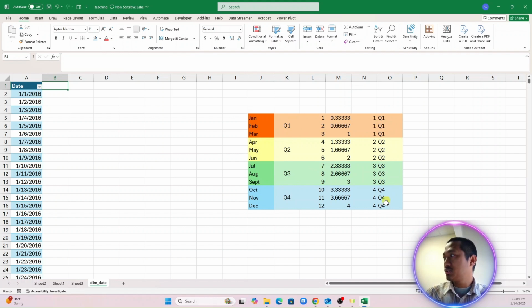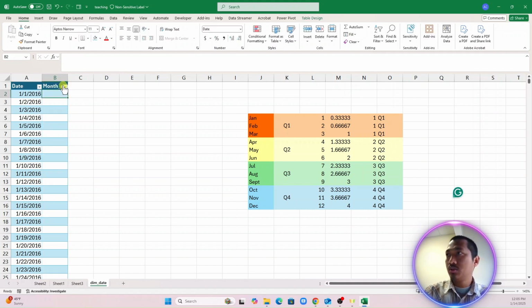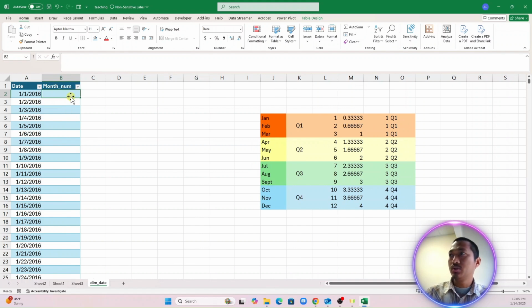So to get this number, I need to have the numbers. My rule would be to get this one: 1, 2, 3, 4, the number form of the month. So to get this, I will create one more column, which would be month number. All right. So let's double click here. Okay, so I will write a formula.